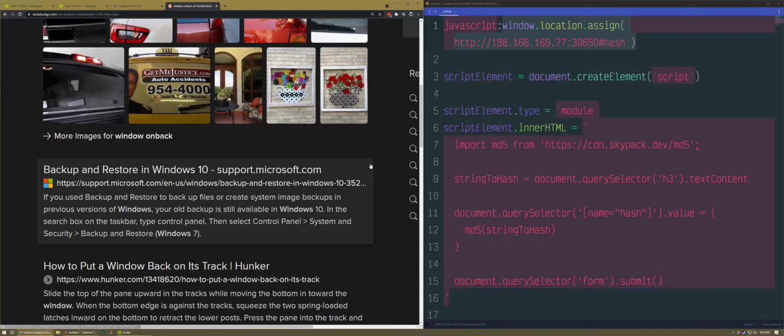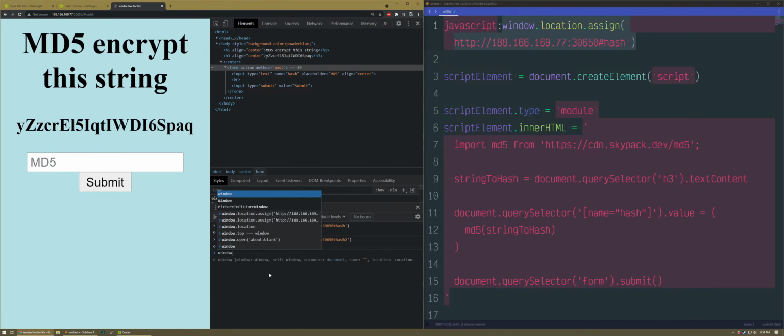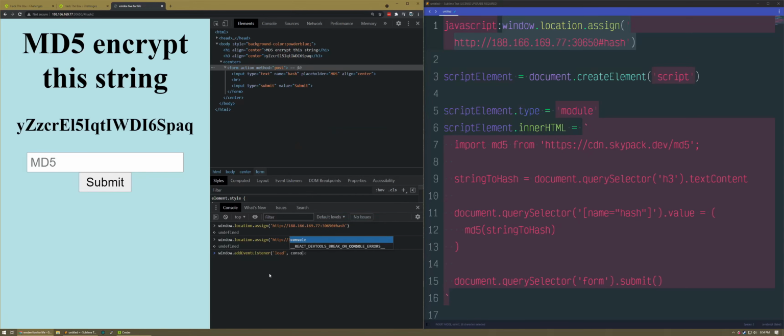Now, what about onload? Can I do window.onload? What about addEventListener onload? No, it'd be all lowercase and would not have the on. It'd just be load. Console log. And then I'll do the assign. I have to change it. No, this never executed. What about document.ready?